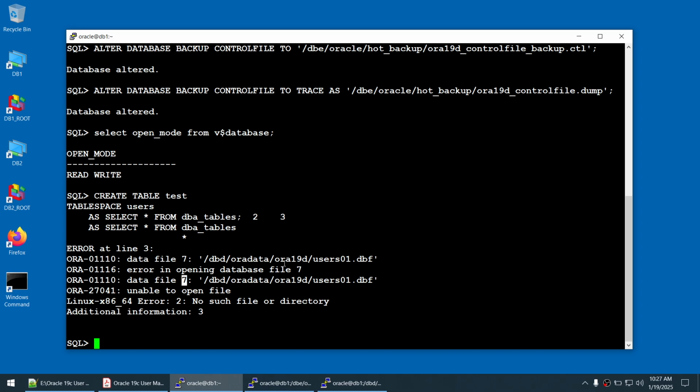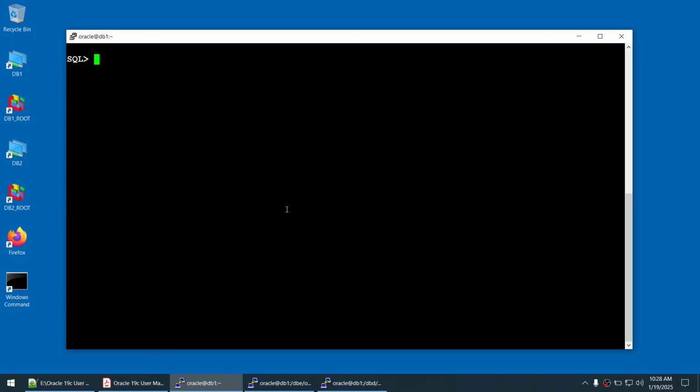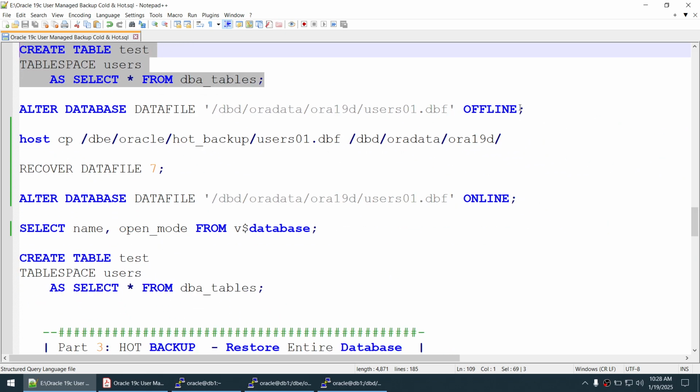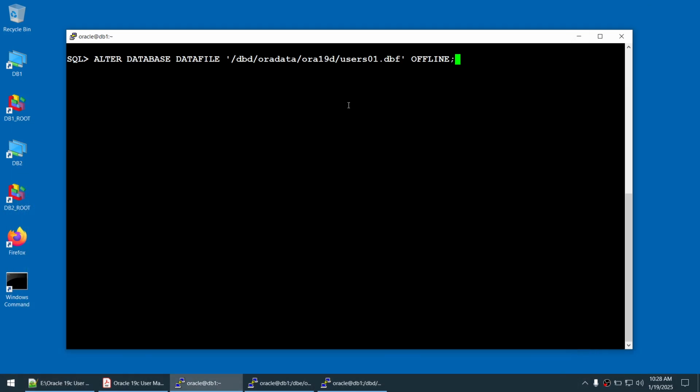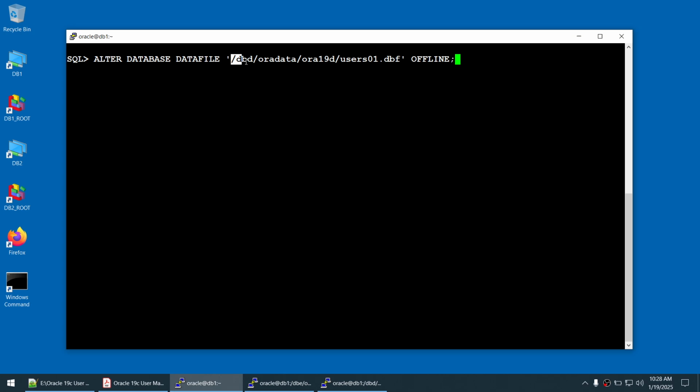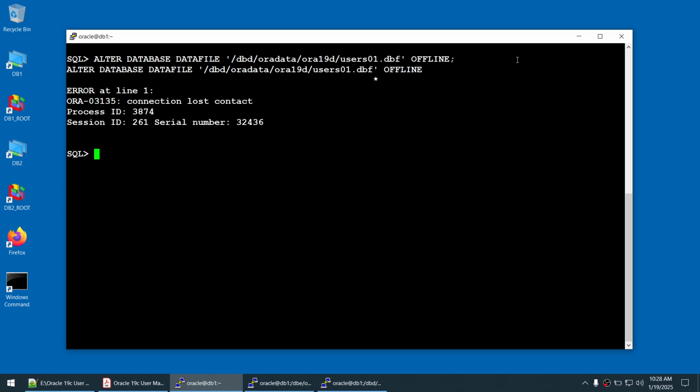So now, while the database is open, we don't have to shut down or anything like that, because this is a non-critical tablespace. This is a users tablespace. So what are the steps that I'm going to follow? I'm going to place this data file in the offline mode. The first thing I'll do: alter database datafile, this is the data file that it is complaining about. I'm giving exactly the same data file and I'm saying offline. That is the first command.